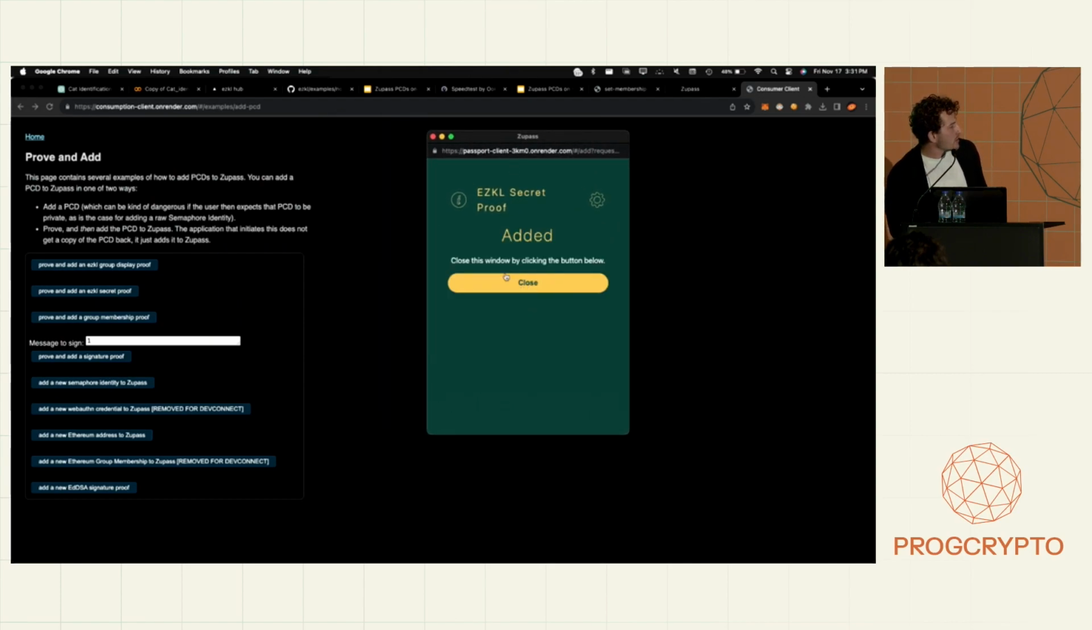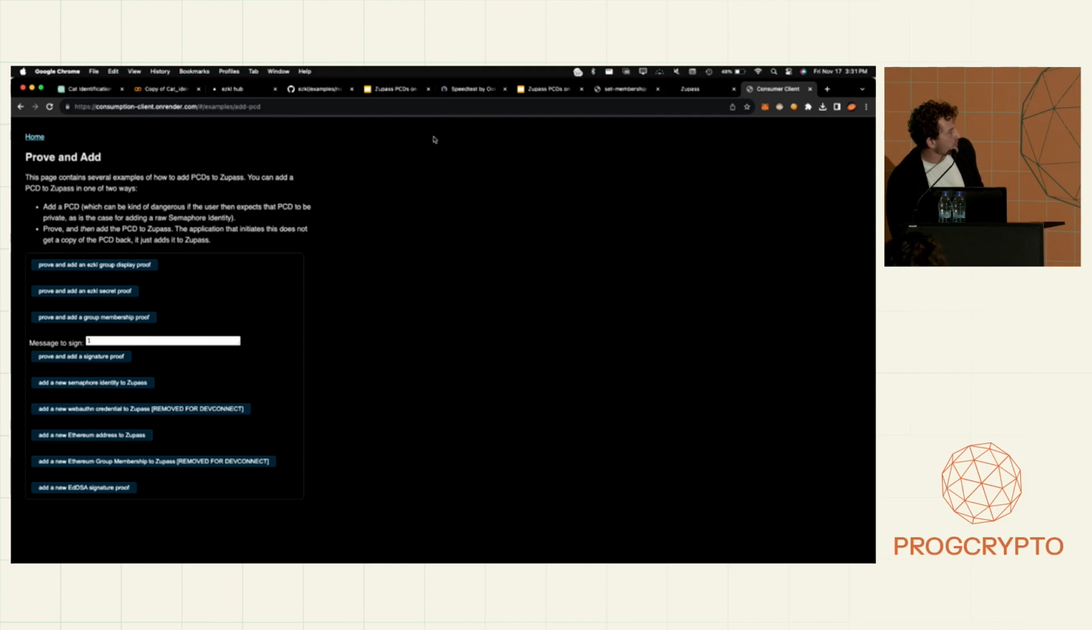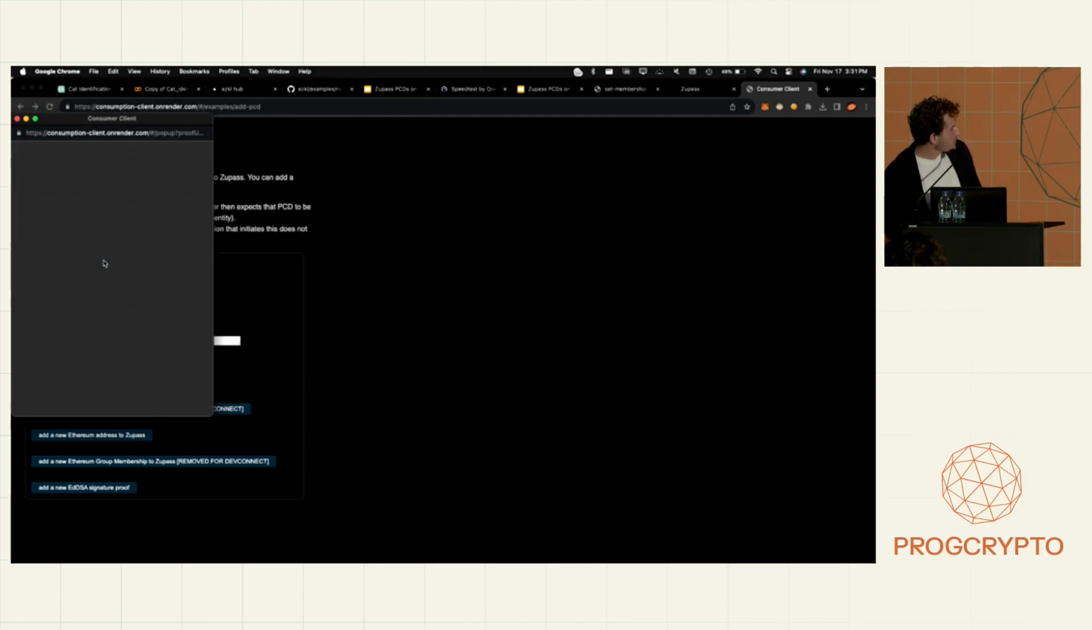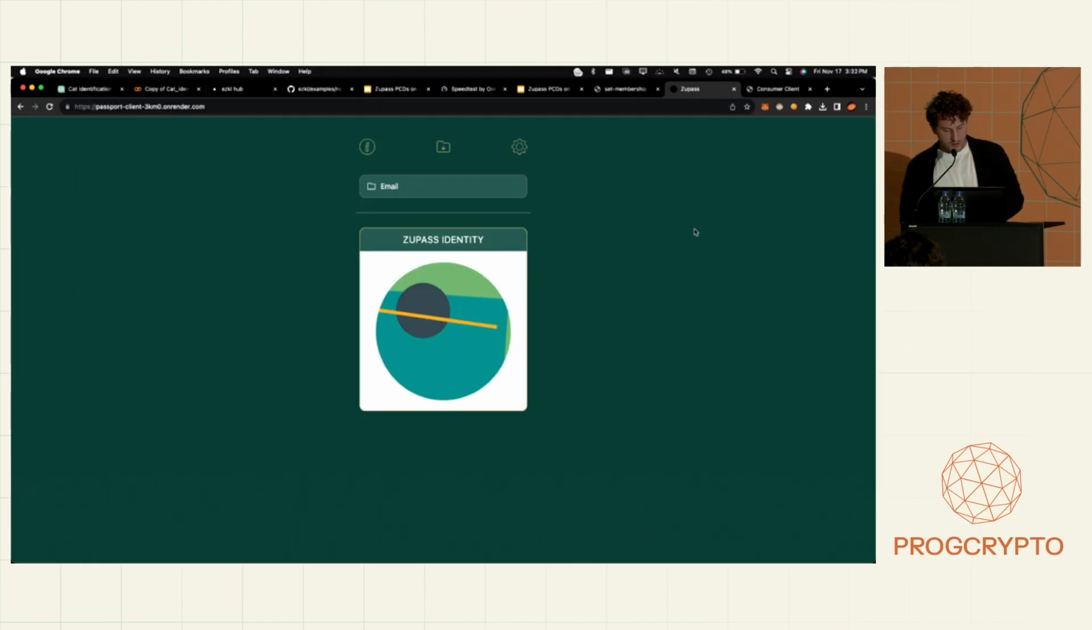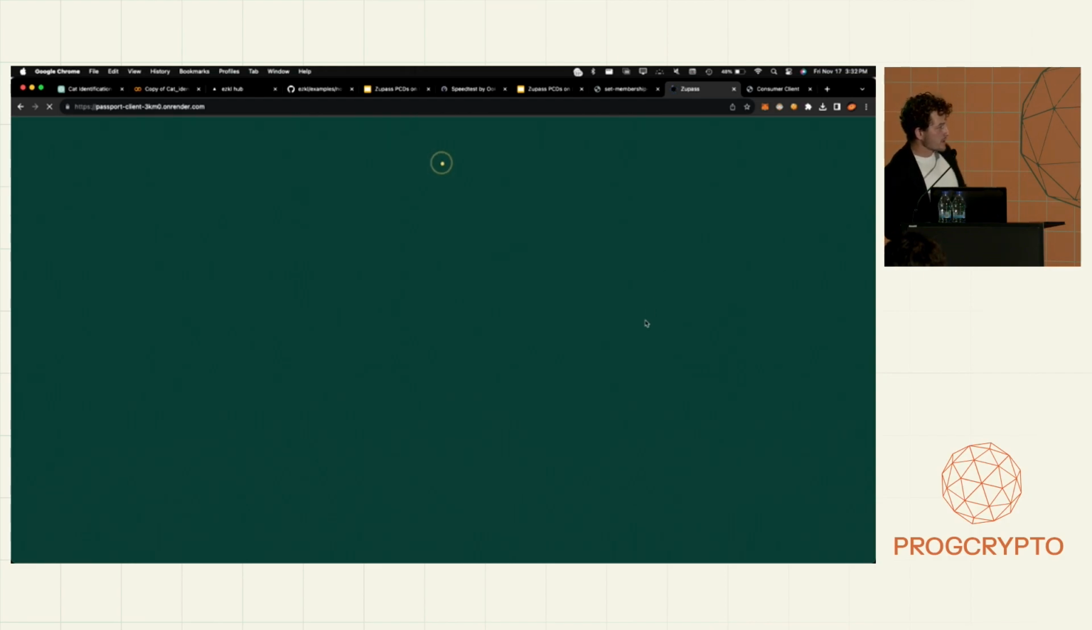So what's happening here is it was using EZKL to generate that hash. Sometimes that can take a little time. We'll now make a display PCD for that secret PCD we just made. So now, if we go back to Zupass, we should see our PCDs.